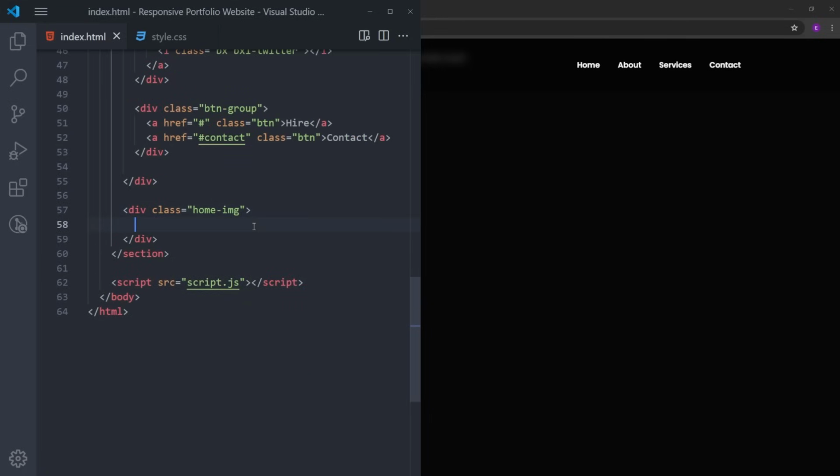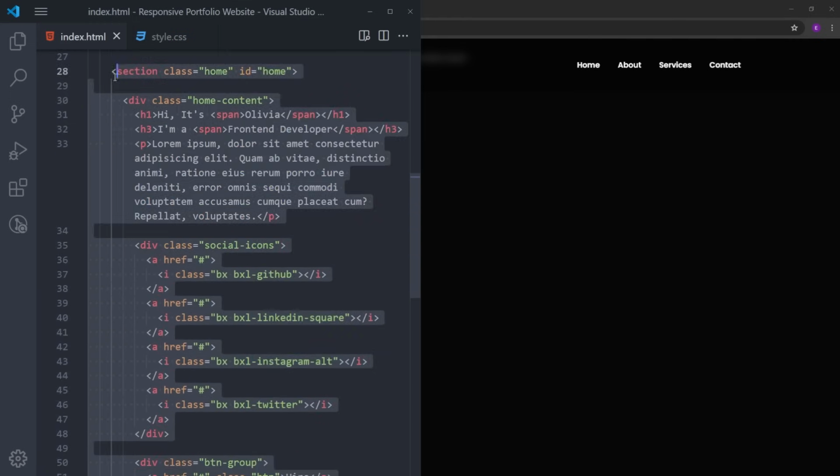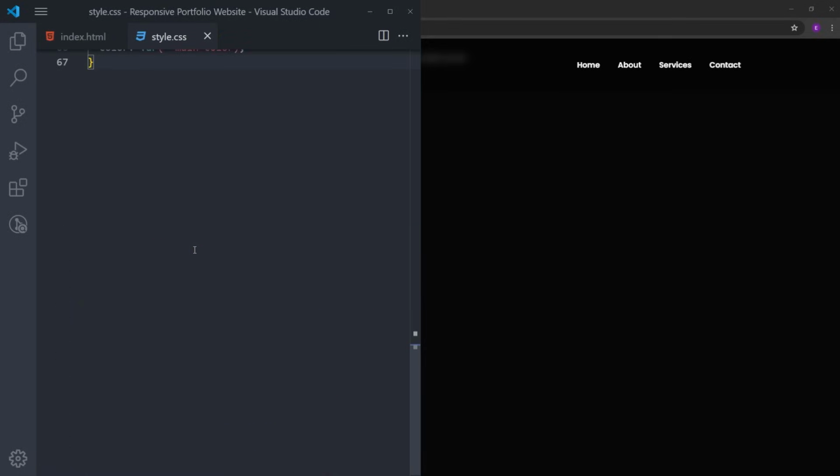Inside the home-image, we can put the image. And we are done with the HTML of the home section. Now we can style it.